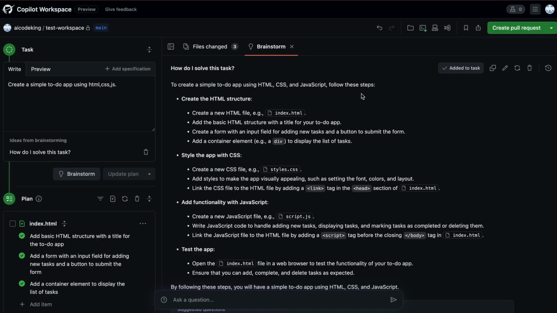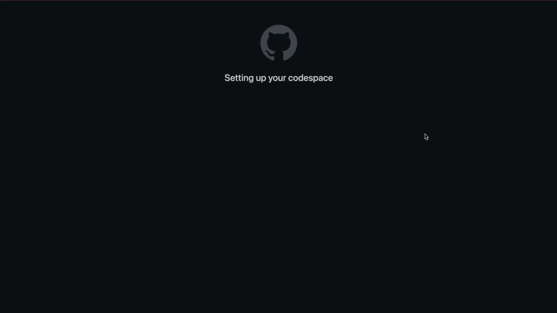But, you can also open it in a Codespace directly from here, and this will be the same Codespace where Copilot is editing the code. So, if you ask it to make any changes, they will automatically be reflected in that Codespace, which is great, because you won't need to push and pull after every edit. So, let's do that now.